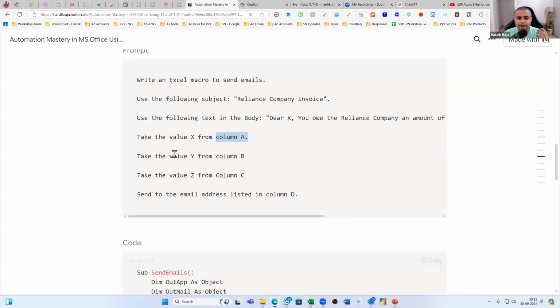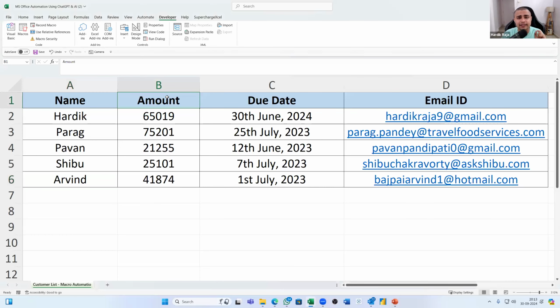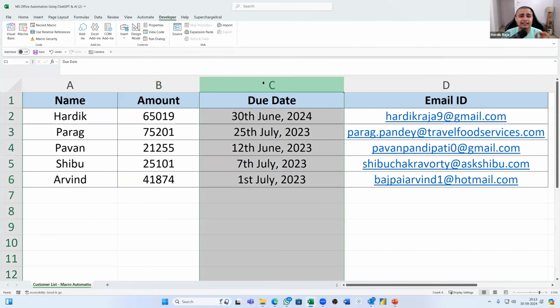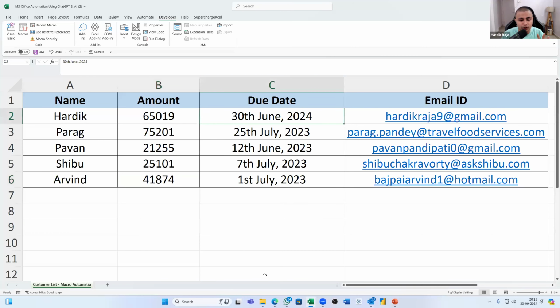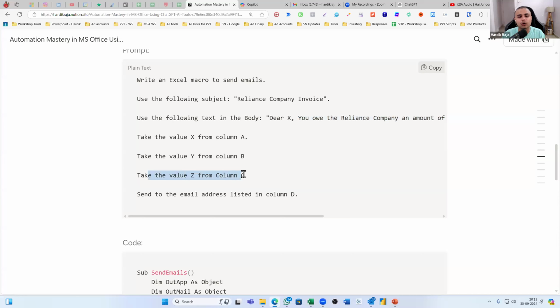The next line I've written is: take the value of Y from column B. If I read the line again, you owe the Reliance company an amount of rupees Y. So Y is an amount. If I go to the Excel file again, here I've told it to pick up values like 65,000, 75,000, 21,000, 25,000, 41,000 and so on. So that's also sorted. And the third is the value of Z, which has to be taken from column C, which is nothing but your due dates. See this, here is the due date. Take the value of Z from column C.